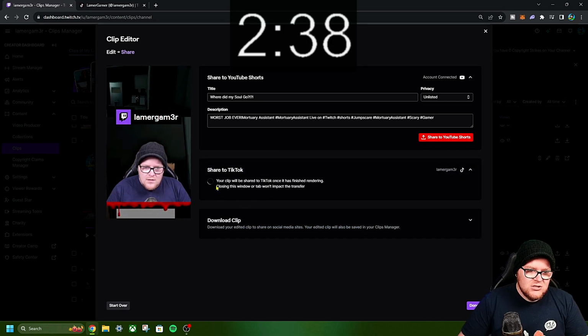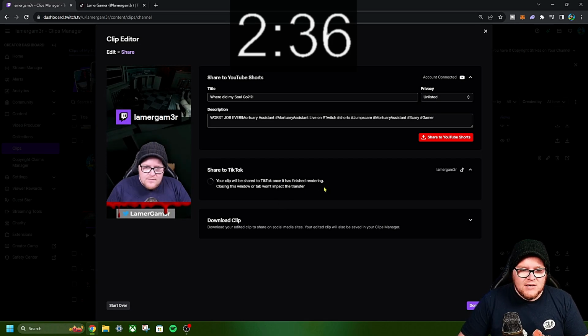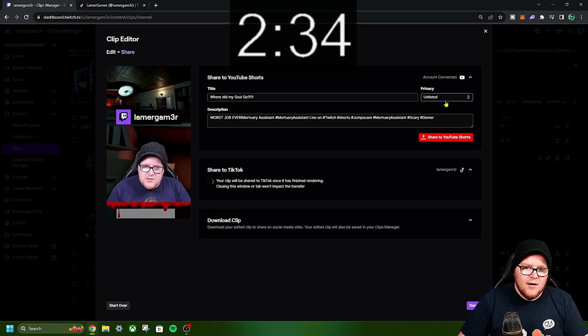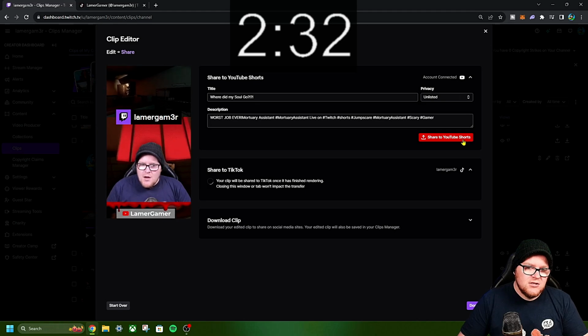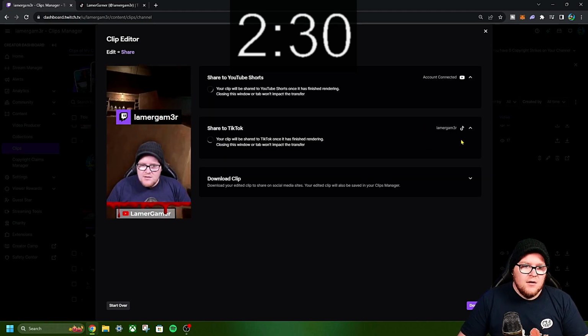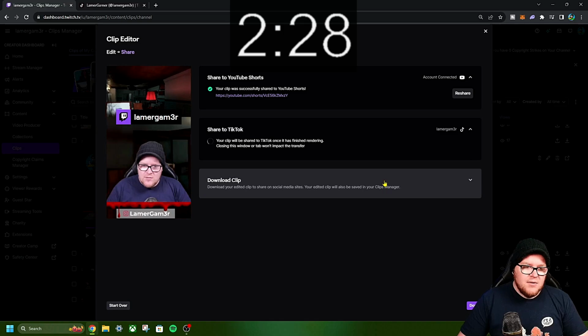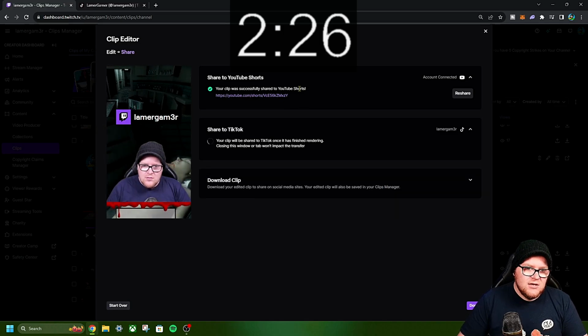And as you can see there, it says share to TikTok, etc. And basically you can close the window and not worry about it. I'm also going to set this as unlisted and press share to YouTube Shorts. And as you can see there, they're both loading and getting ready. And like that, your clip was successfully shared to YouTube Shorts.